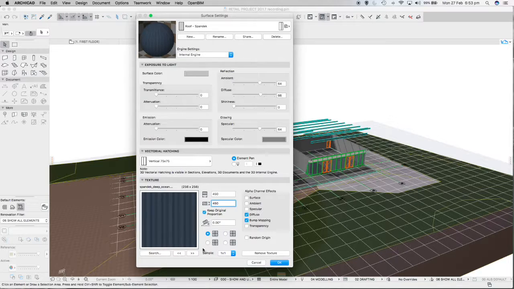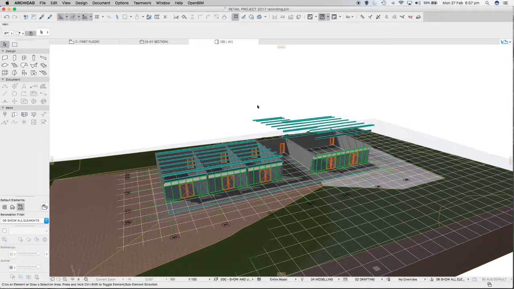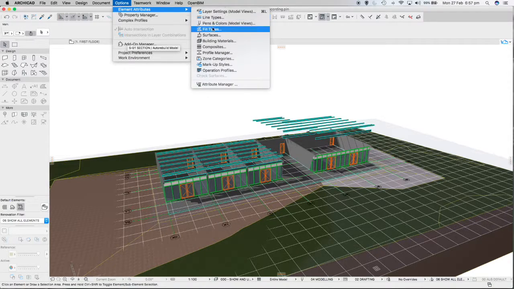It's just going to repeat forever. So if we just click OK to that, that's created a new surface for us. Now that we've got the surface, we'll now go to Options, Element Attributes, and make the building material. The building material references back the surface.